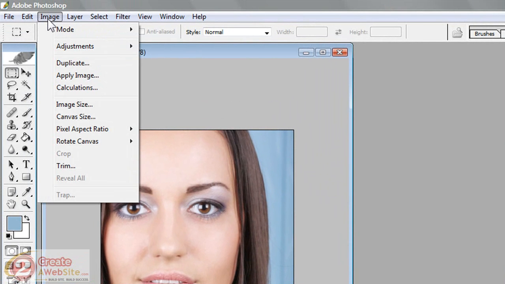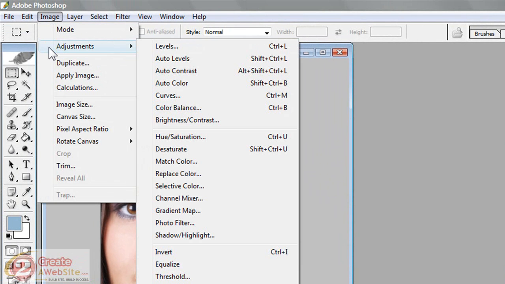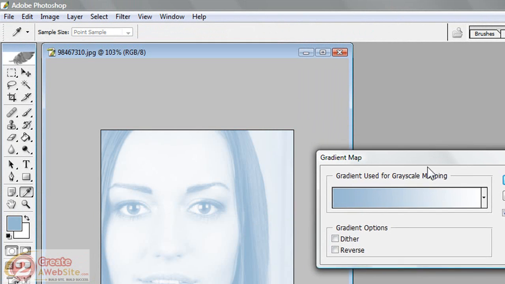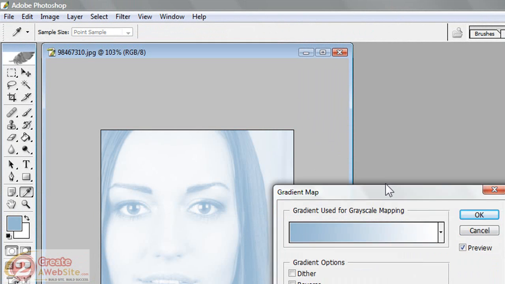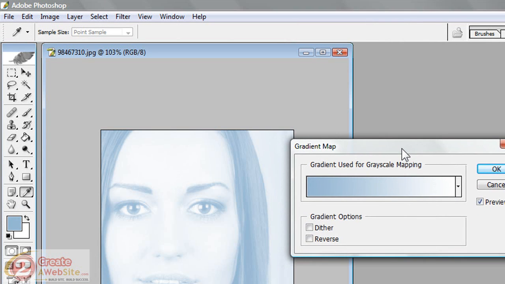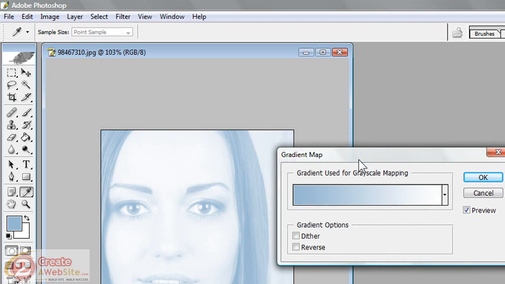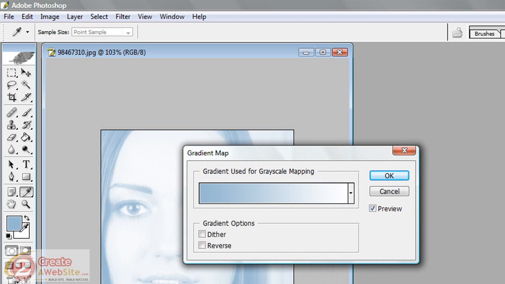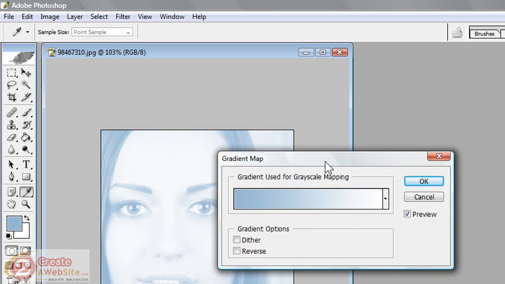And we're going to go up to Image, Adjustments, and we're going to go to Gradient Map. And notice right away, it gave her this kind of bluish hue or gradient over her face. And if you look at the gradient bar here, it goes from blue to white. It shows those colors because that's what I selected over here at the beginning of the video. So now you see why it's important to get your colors set early so everything is based off that color.